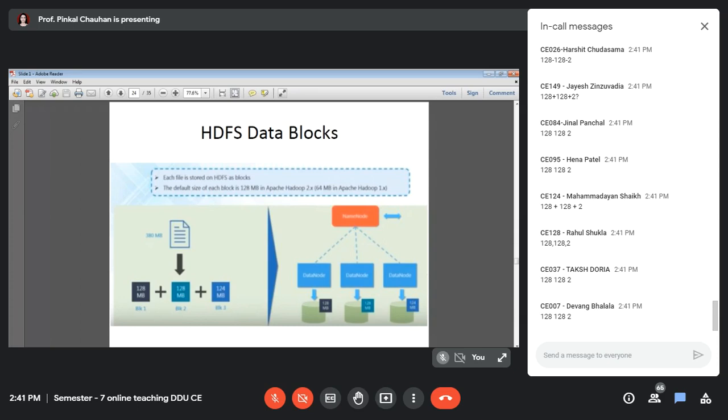Yes, exactly. So it is 128, 128, and then 2, right? The last block will not be 128. There we have flexibility because we don't want to waste space. So the last block will have 2 MB. So that is how the HDFS blocks get created, how the data is actually stored on HDFS.